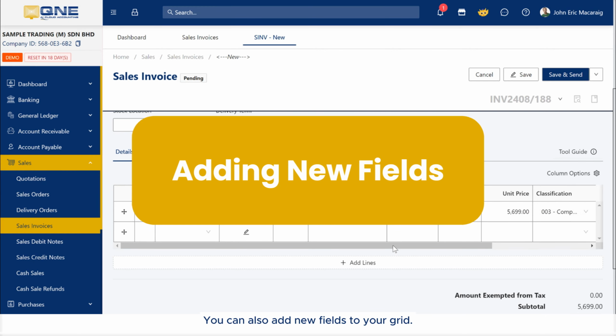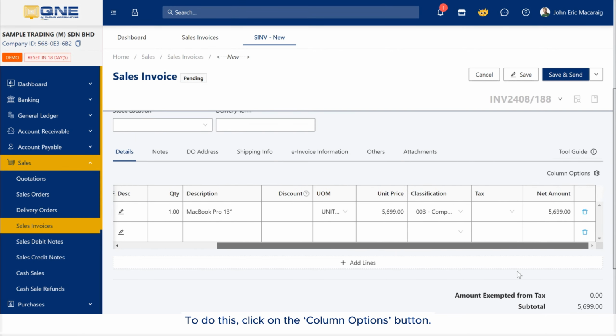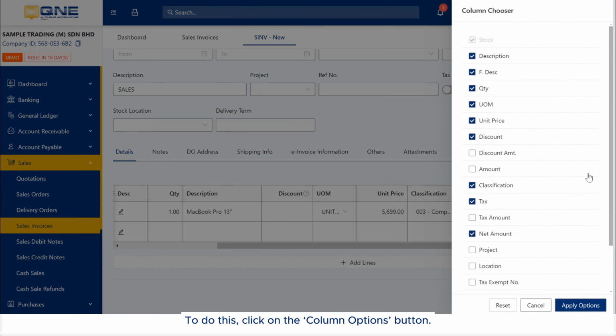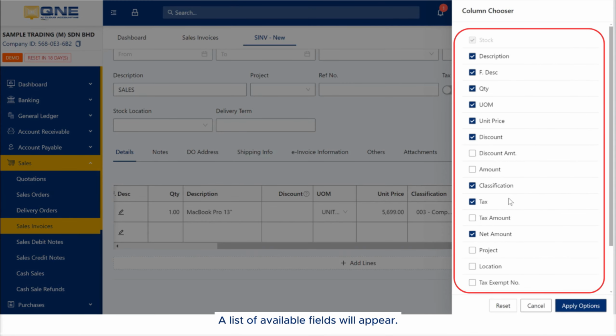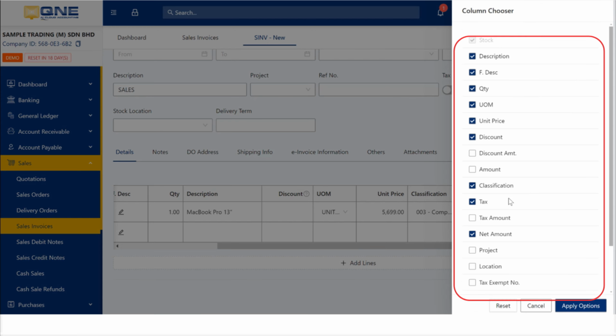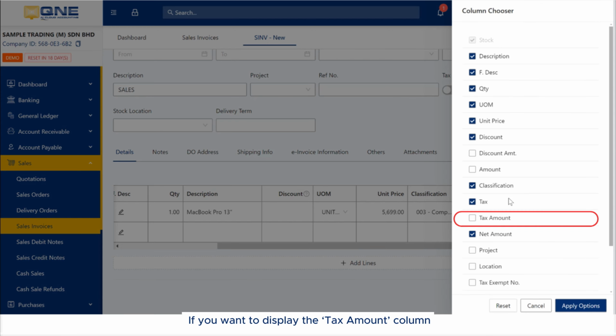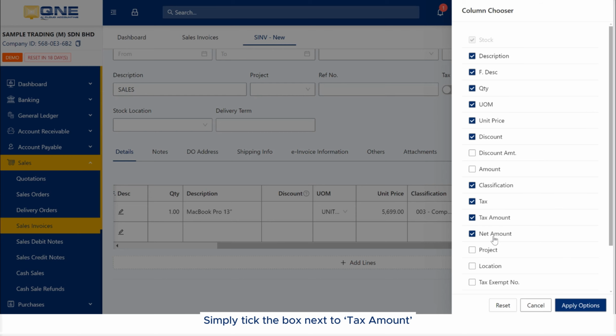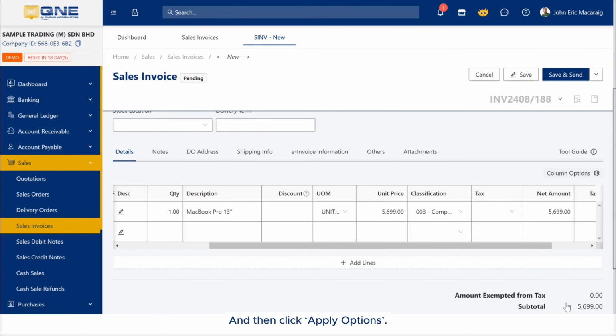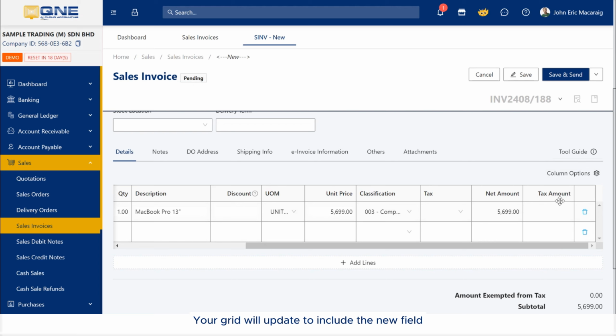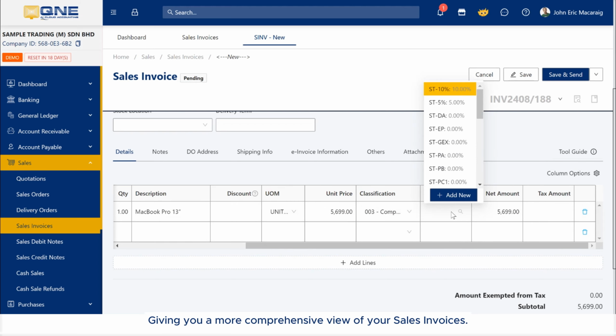That's not all. You can also add new fields to your grid. To do this, click on the Column Options button. A list of available fields will appear. For example, if you want to display the tax amount column, simply tick the box next to tax amount and then click Apply Options. Your grid will update to include the new field, giving you a more comprehensive view of your sales invoices.